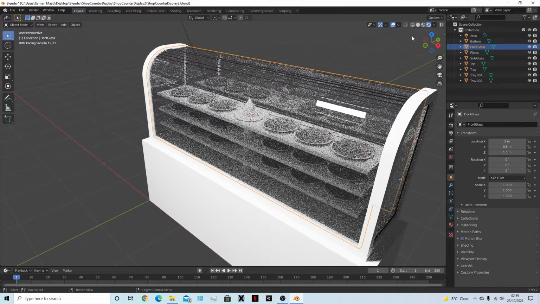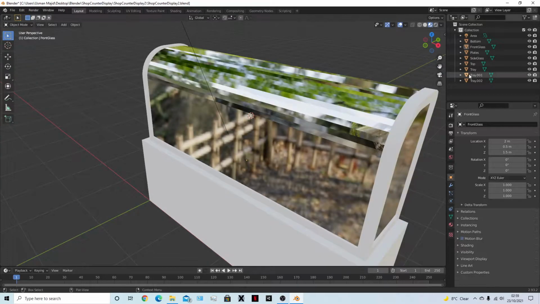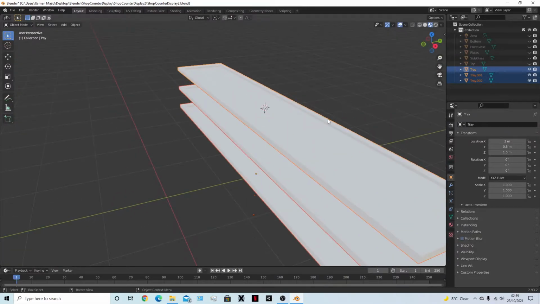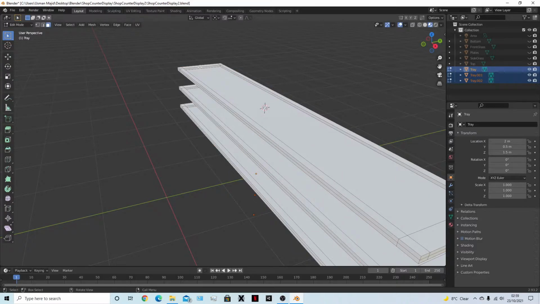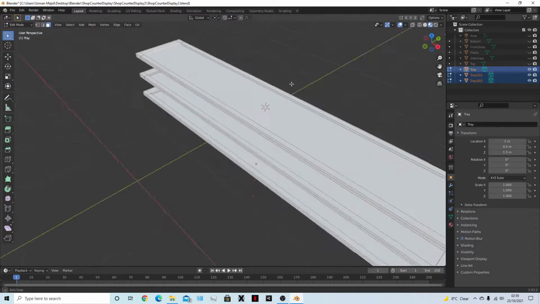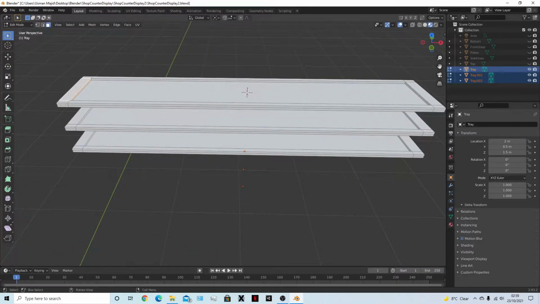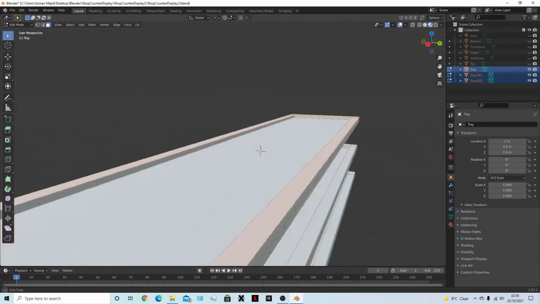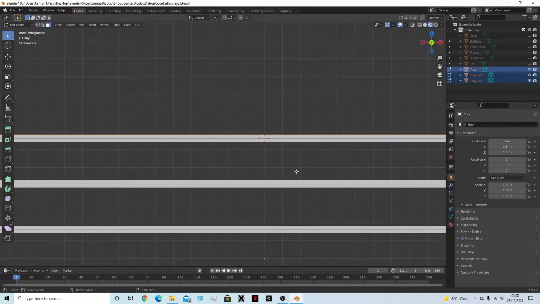Now what I'm thinking of is maybe the trays could be a bit better. Let's just hide everything apart from the trays. Shift H. So the trays, like maybe these faces, maybe one more extrusion towards the top. So it's whatever that is. I think it was 0.01.